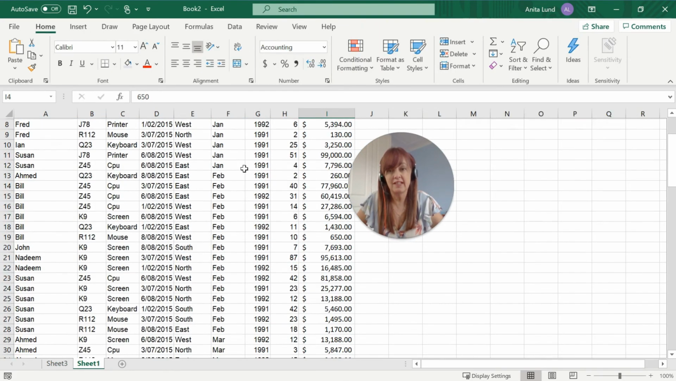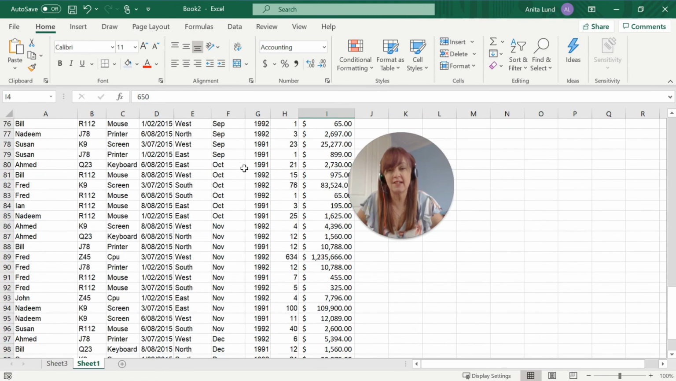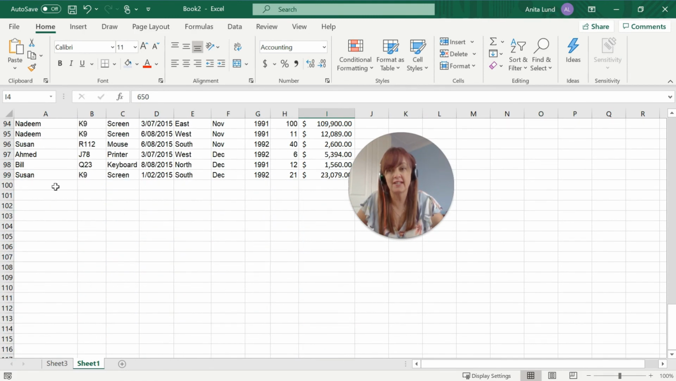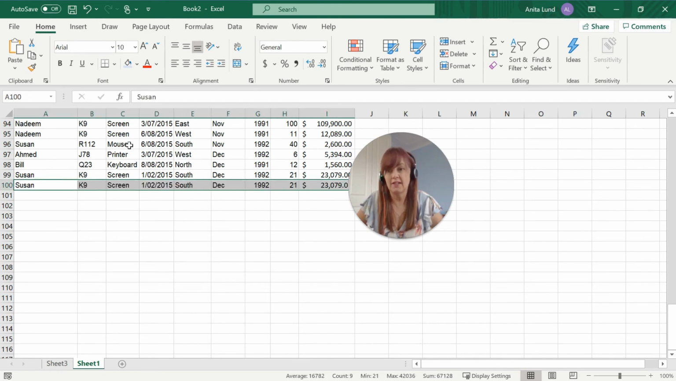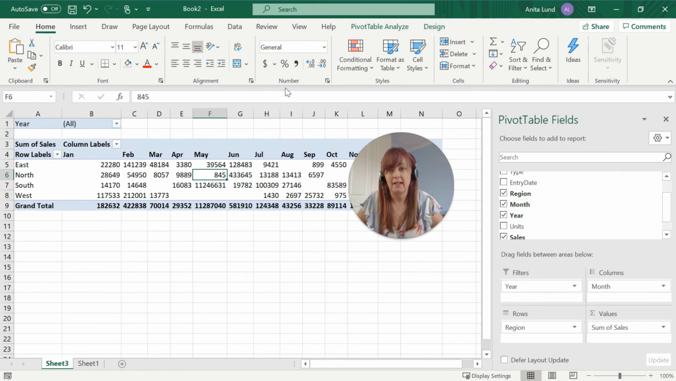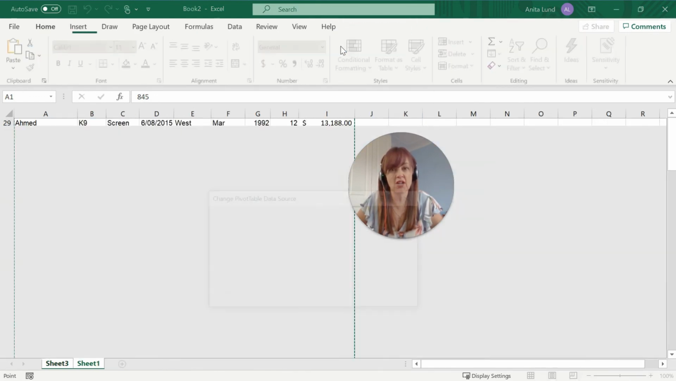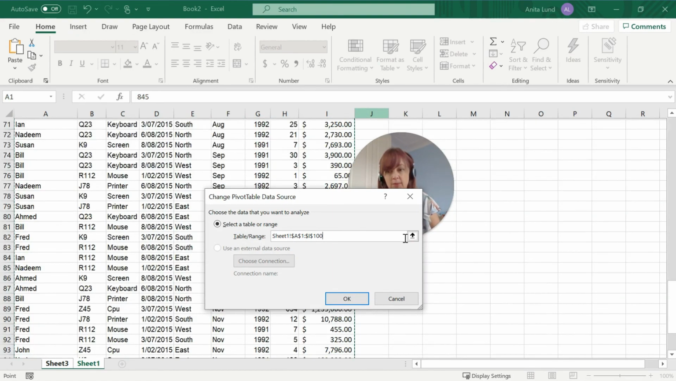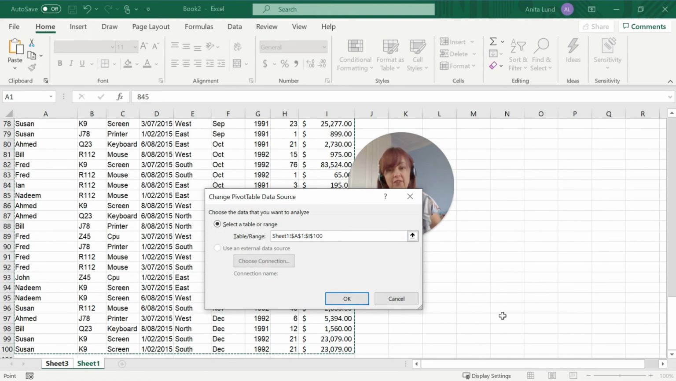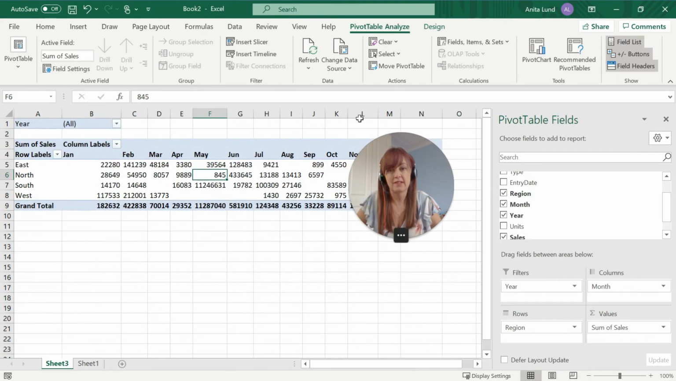Likewise, if I wanted to add data outside of the existing range, so if I added an extra row at the bottom, so row 100, I would need to expand the range. So I would select Change Data Source and I would expand that to include that row. So two very important options to keep in mind just there.